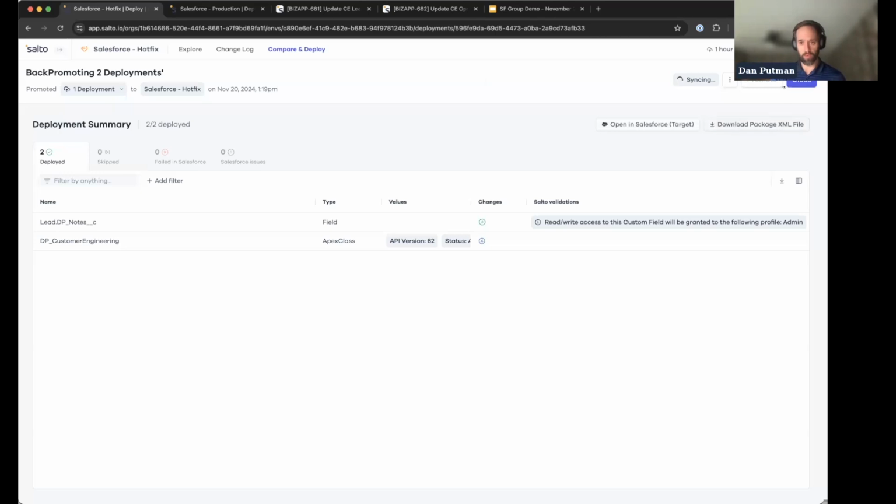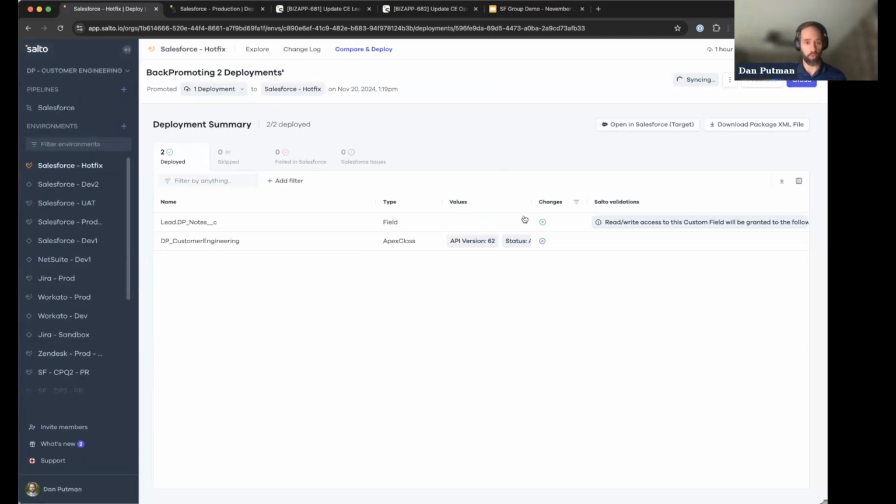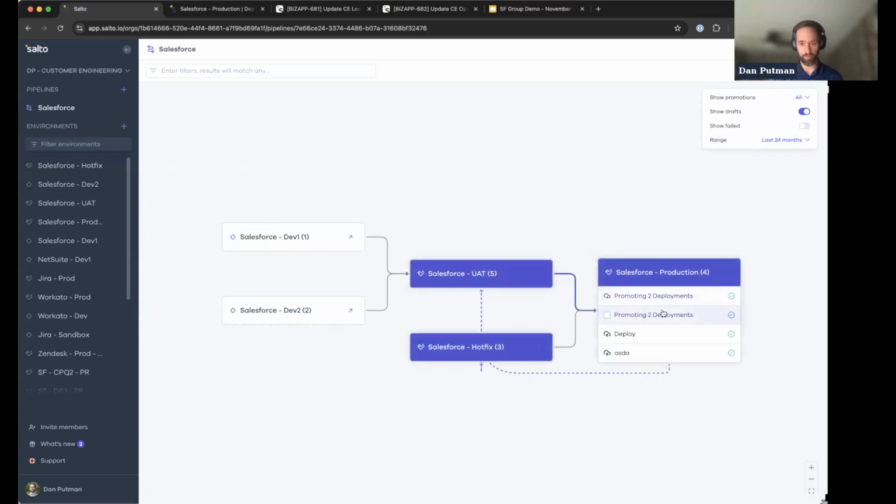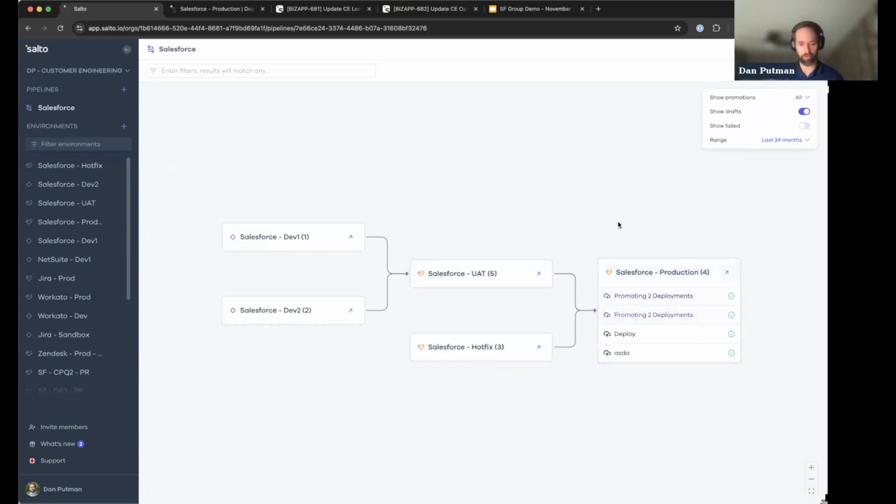So we can now see that we are syncing, the deployment is done, everything should be in place. And I can see now that I have indeed back promoted both of those production deploys that I had done earlier. And so with that, we see just how easy it is to move from our dev environments to UAT, to production, and back to hotfix, even when we have potential conflicts between these environments. Salto's going to give us visibility so that we can resolve those issues and make sure our environments are not only aligned, but that we haven't blown away any work in progress while we're at it.